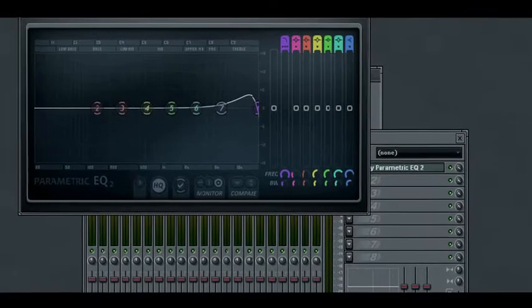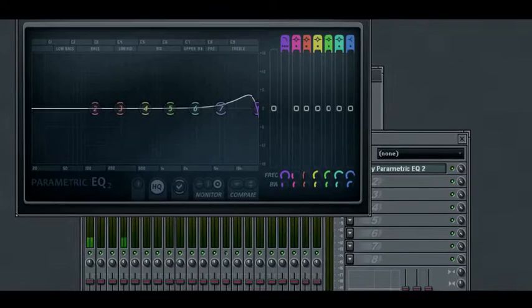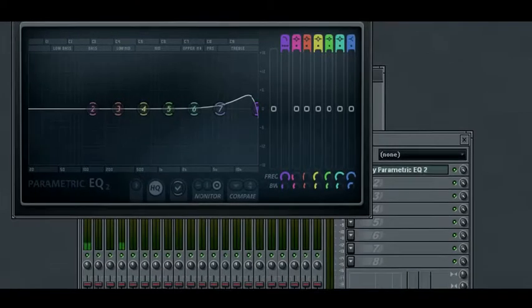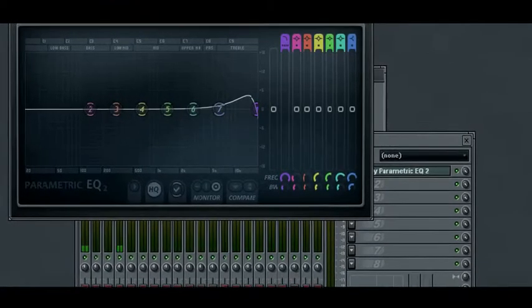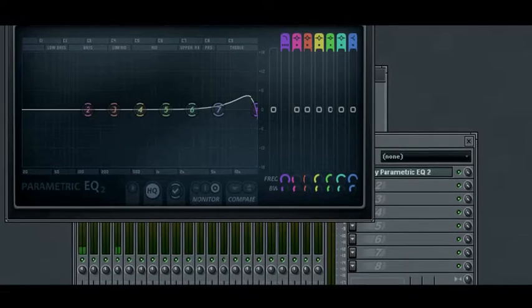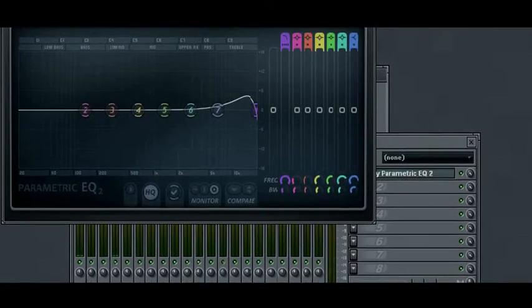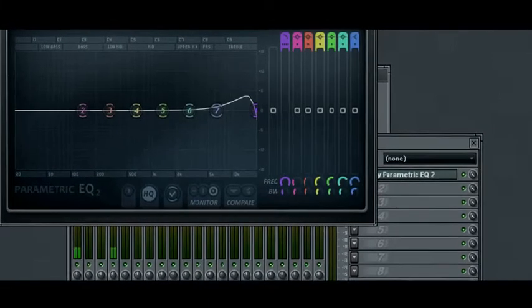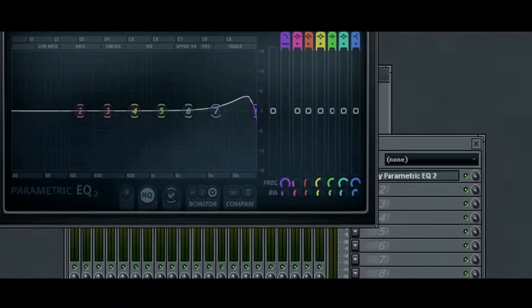Now something else I wanted to point out was cutting and boosting and where and why you should do either one. Like I said, the coolest part about this EQ is the sonograph type display. This shows us precisely what frequencies are being affected and how much. Now there are two ways to go about this.